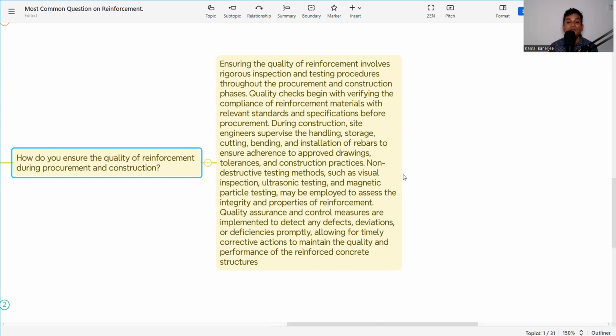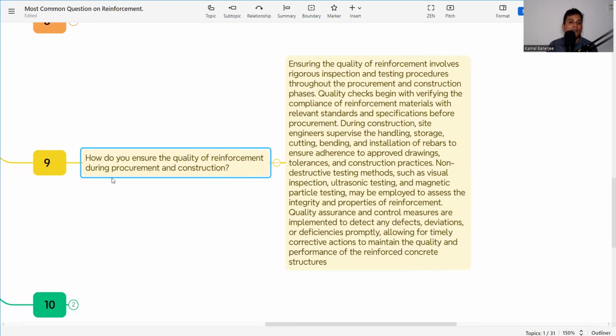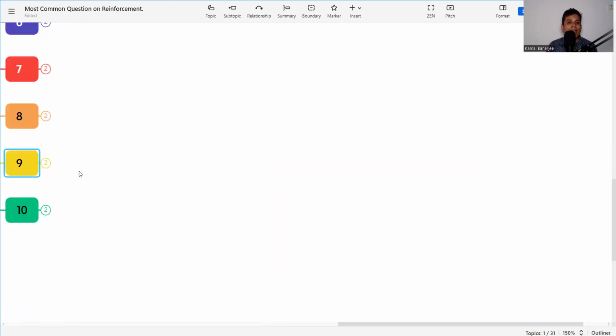So these are the things we need to check: regular inspection, proper storage, proper cutting and bending, and regular tests and inspection. And whenever it is placed on the site, again we need to check the diameter, spacing, and everything, whether it is in place or not. So in this way we can ensure the quality of reinforcement during procurement and construction.